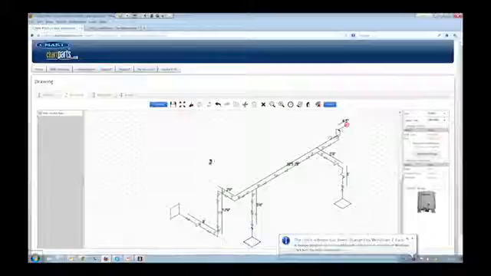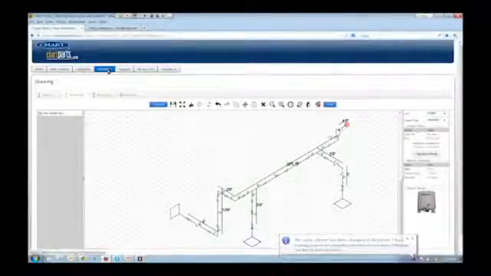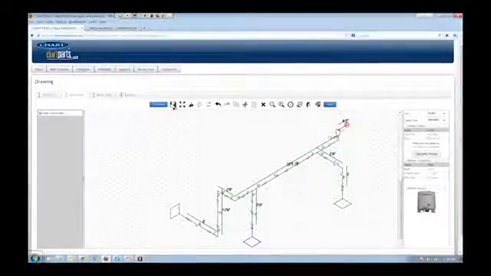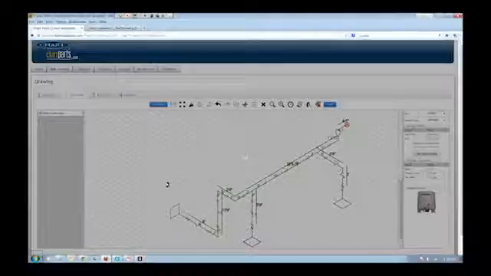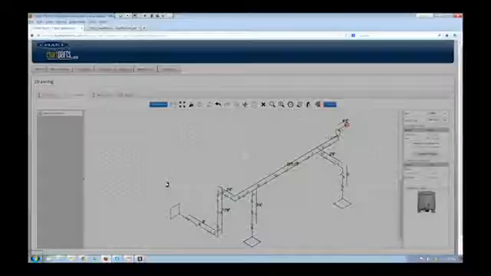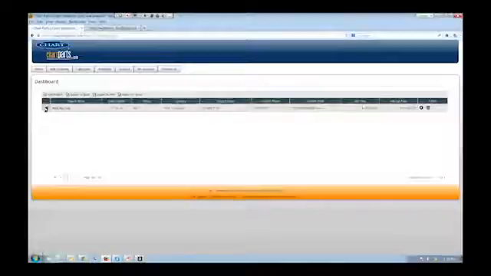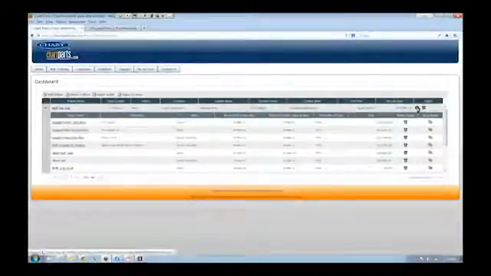Okay, so this is the design that I was working on. I'm going to go to the modulator. It's reminding me that I've got to save it. Okay, so this is my project right now. I'm calling myself Hospitals Are Us. I'm going to come down here and create a new design by using the plus sign.